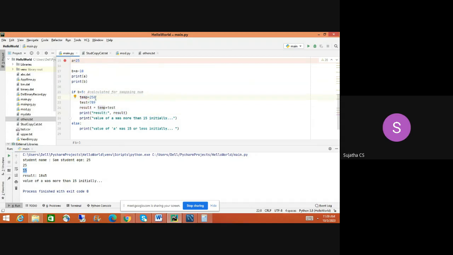So we have assigned a variable called temp, and then the value is 256, and then test equals something, then result equals temp plus test. So it will add these two values and store them into result. The next statement prints result. So we will get result equal to 1045, which means it added these two values. Then it prints the value of a.